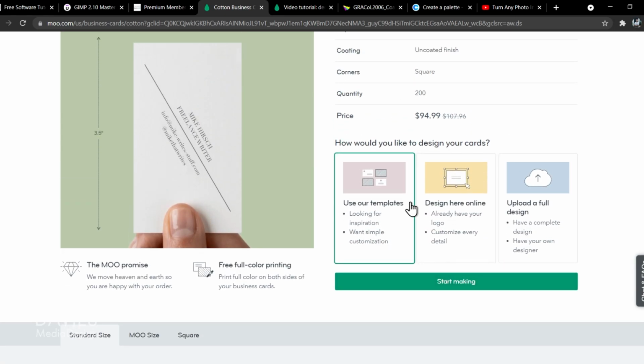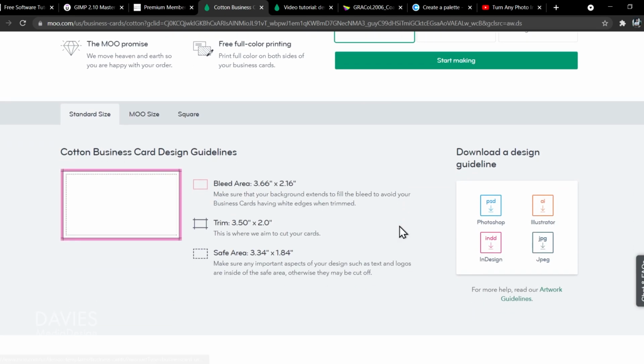But if I scroll down a bit more, it says, how would you like to design your cards? So here it says you can use our templates, and then if you scroll down a bit more, you'll see it has a template here, and off to the right there is a little set of files you can download. So I went with the Photoshop document because GIMP can open up Photoshop documents, especially if you're using the latest version of GIMP. It's going to do a better job of handling Photoshop documents.